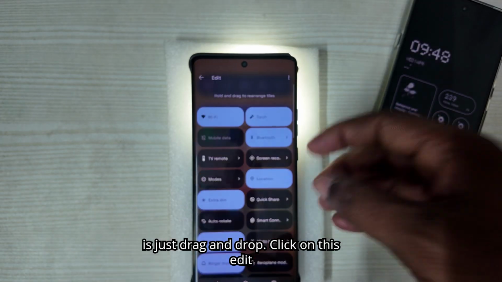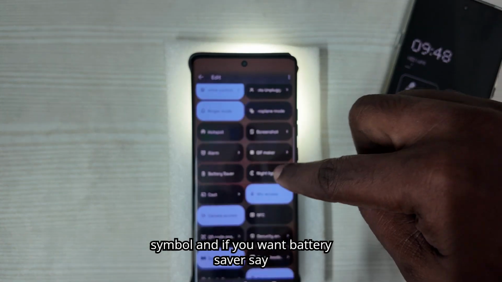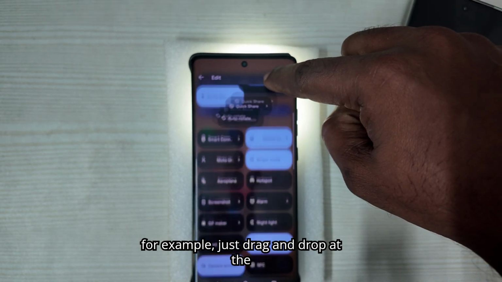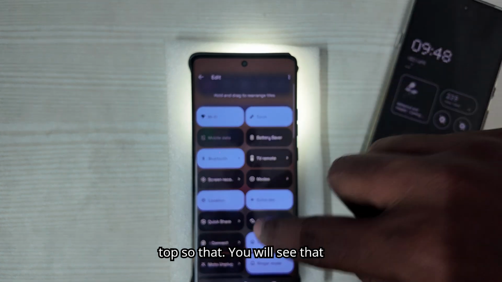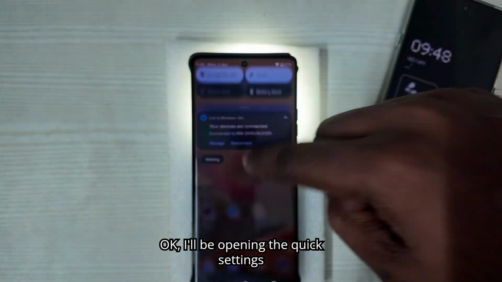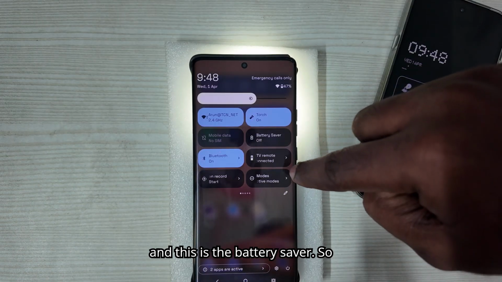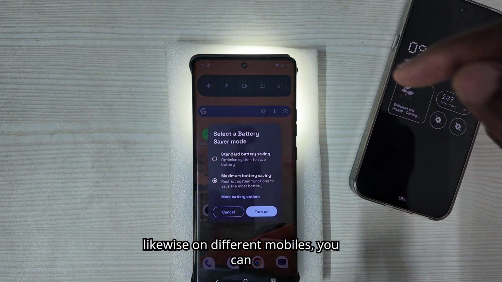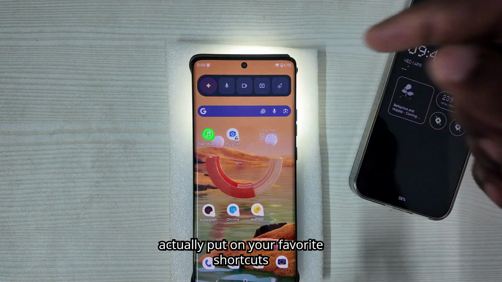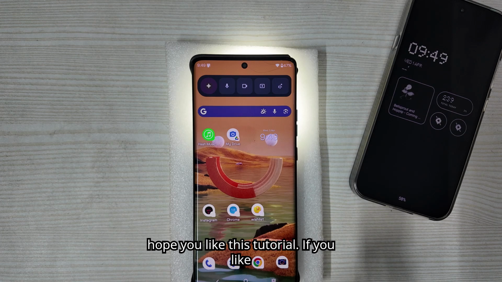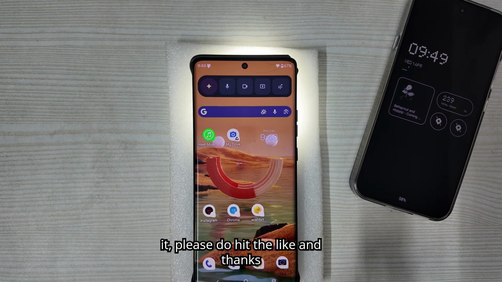Click on this edit symbol, and if you want battery saver, say for example, just drag and drop it at the top so that you will see that. Okay, I'll open the quick settings and this is the battery saver. So likewise on different mobiles you can actually put your favorite shortcuts for quick access on your mobile.